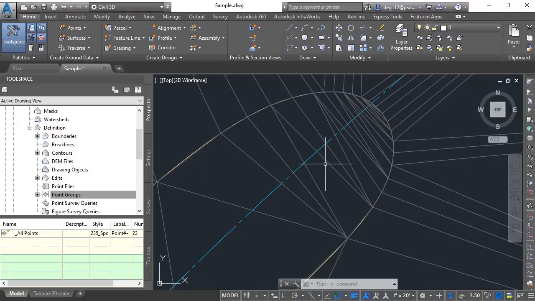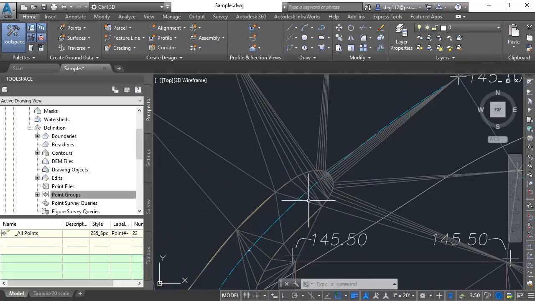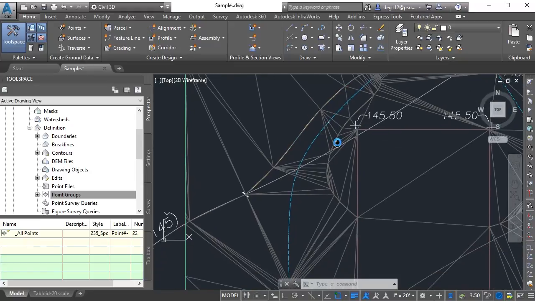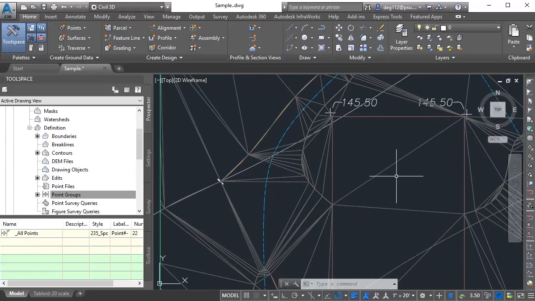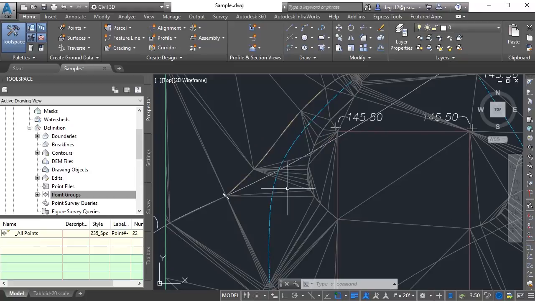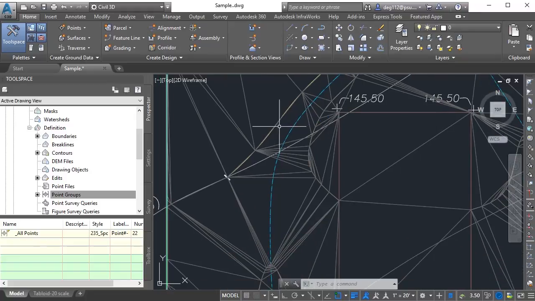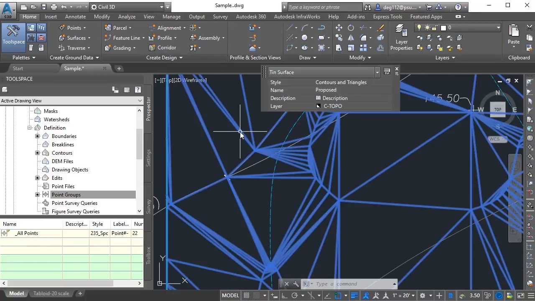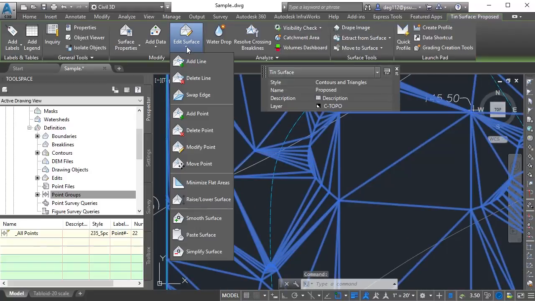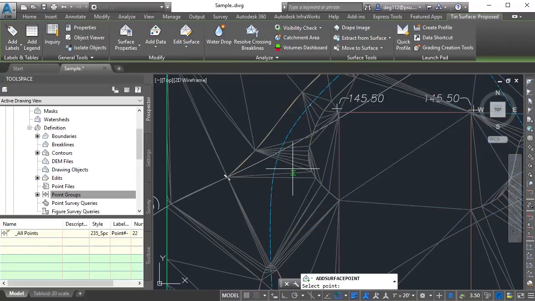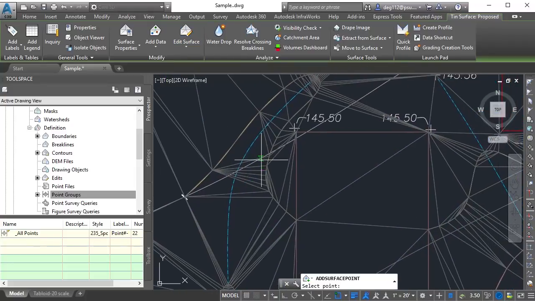So we want to clean up our flattened areas, and this is a flat area in here. And what I'm going to do is add some more points. So we're just working on our points here. I want to add another point in this area to create a better definition of this swale. This is a flat area up here. So we're going to go ahead and edit again. Click the surface, add a point. I think we are already in there. We could have just chosen add point.